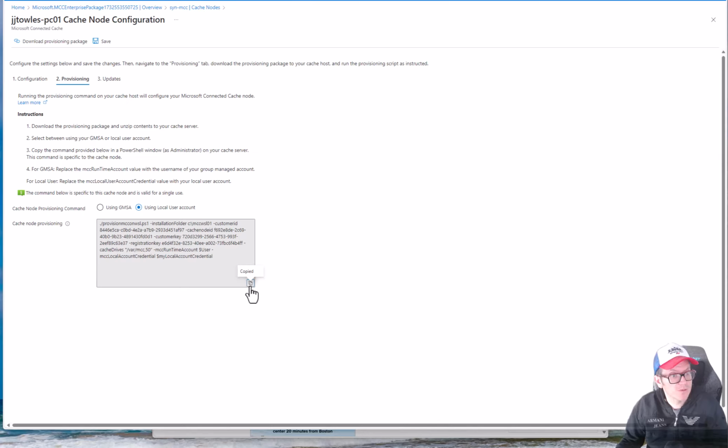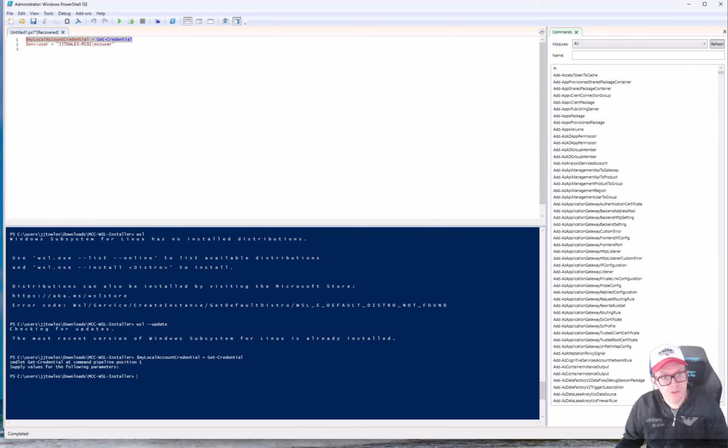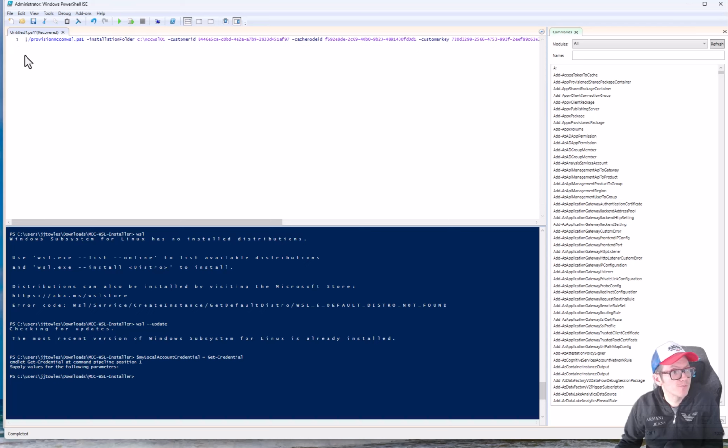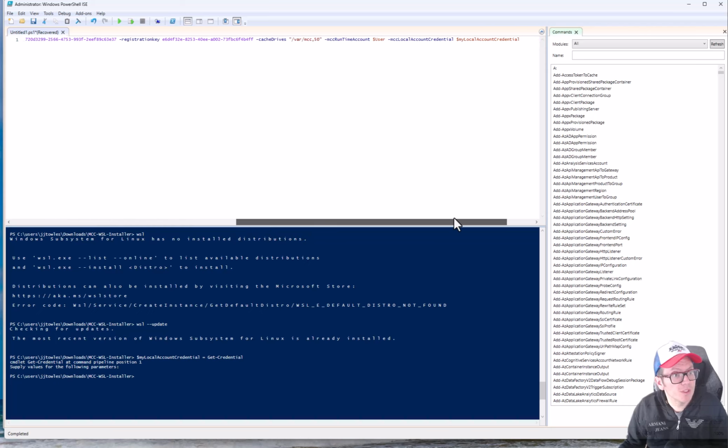There's our command. So we already hit on our prereqs, right? So on top of that, you need to make sure WSL is already installed. So you can do wsl --install. Not a huge deal. We'll go in here, back to our PowerShell. So we're going to pop our command in here. Let's delete the other stuff. We already know it's there. So this command here gives the install folder, customer ID, node ID, blah, blah, blah.